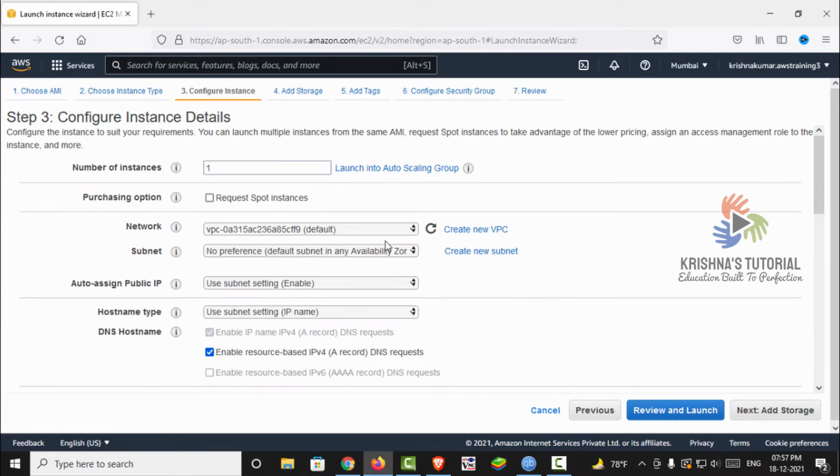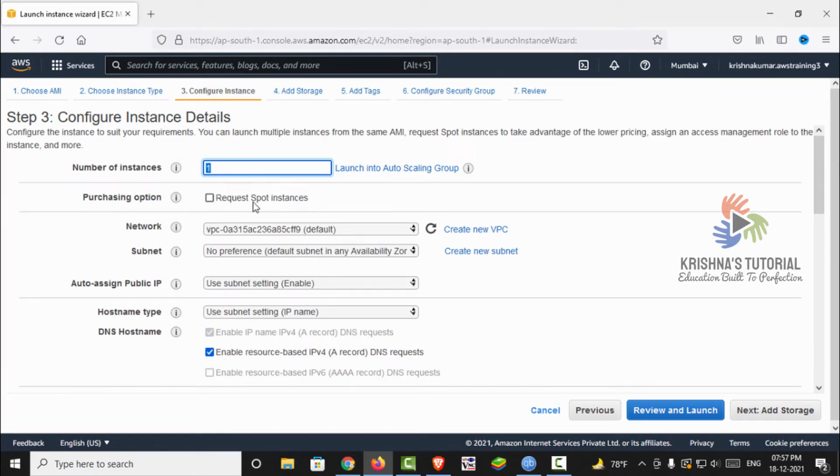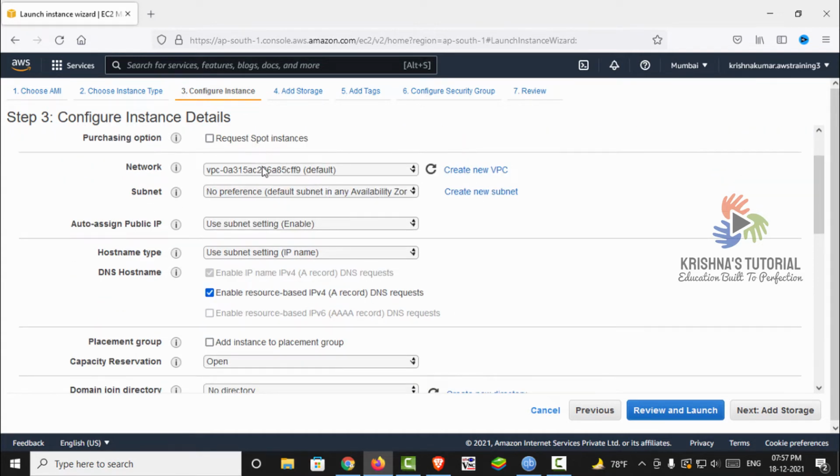The next one is configure instance. You can give the number of instances to be launched. If you need more than one instance, you can give the number of instances here. I'm going to launch only one instance. If you want spot instances, you can select this option. I'm not going to create it as a spot instance, so we can skip that option.